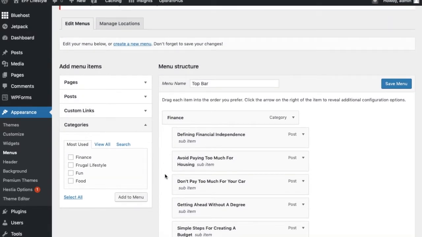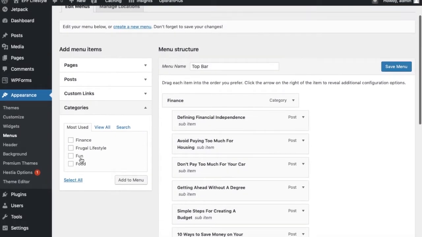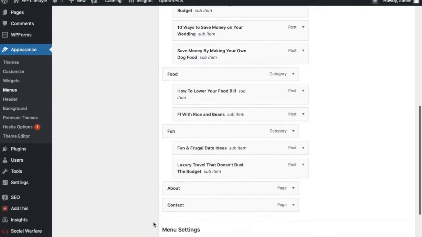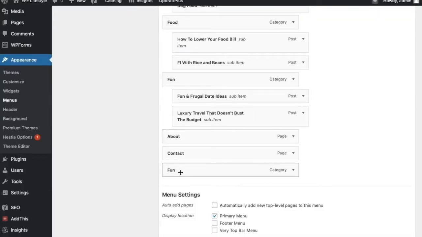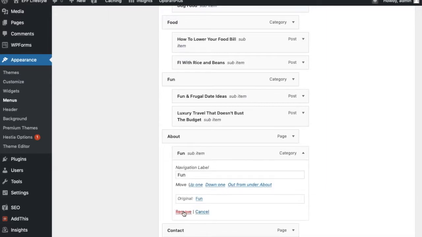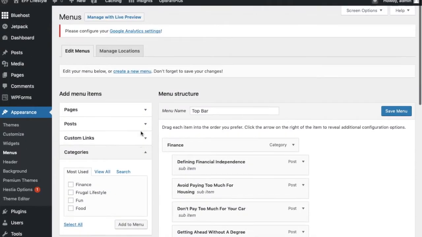Now, what about if you wanted to have a subcategory? You would just do the same thing. Pick it from your menu. You would call it a category. It's not called a subcategory, but here's how you do it. You add that, and if you want it to be a subcategory, you click it, bring it to where you want it, and just drag it over a little bit. Now I'm going to remove it because I already have that one.